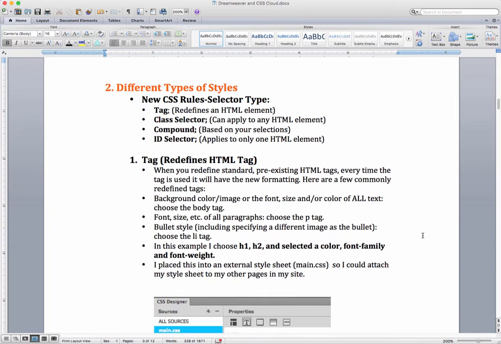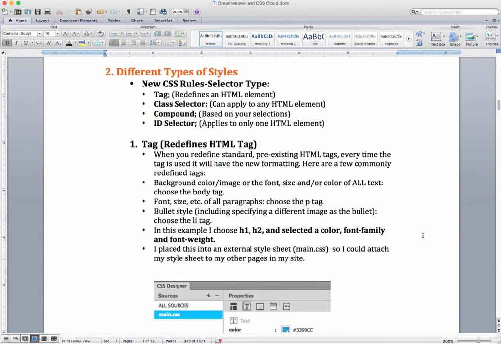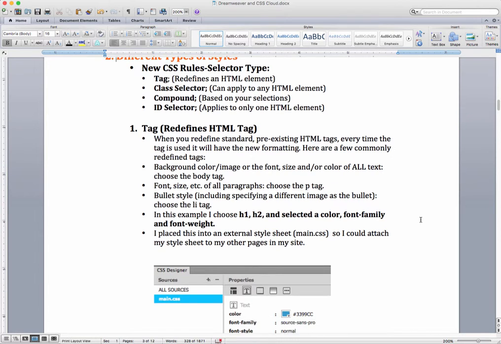So when you redefine an HTML element, pre-existing HTML tags, an example could be H1, could be paragraph, or whatever you want to redefine. Every time the tag is used and you set it, for example, if I have H2, and every time I select my text and make it H2, it will define the style.